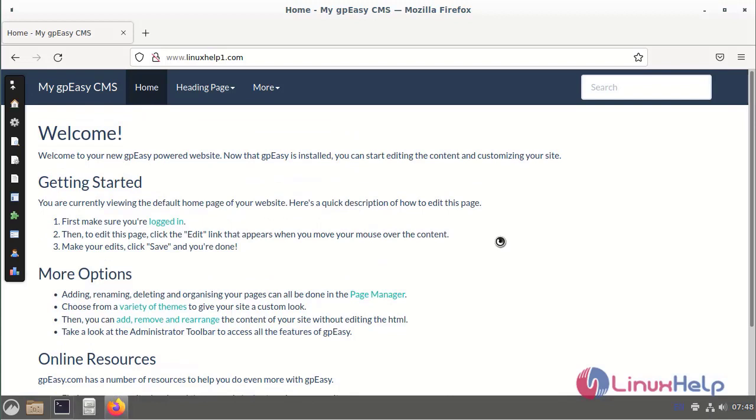By this, the installation of the Gpeasy CMS on Debian version 11.3 is completed.